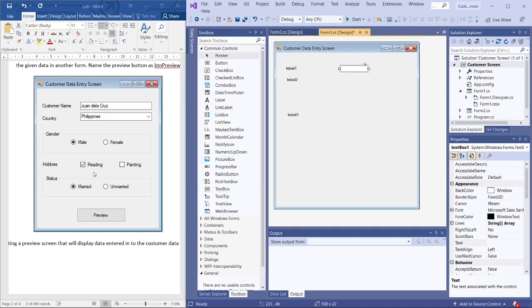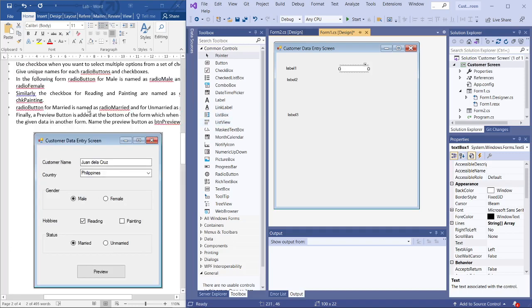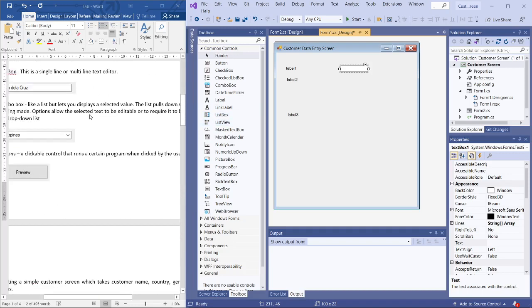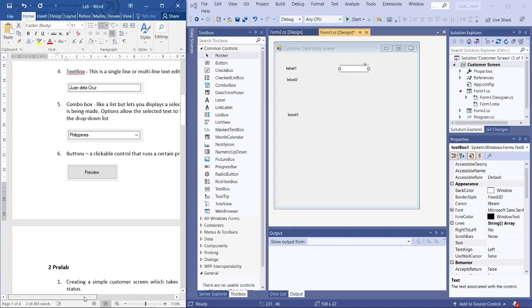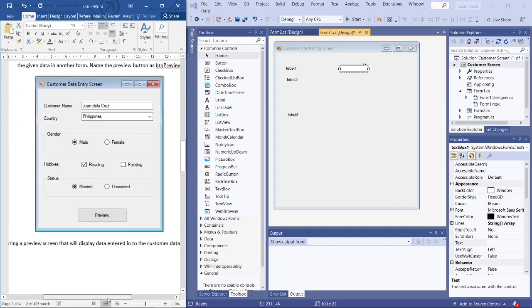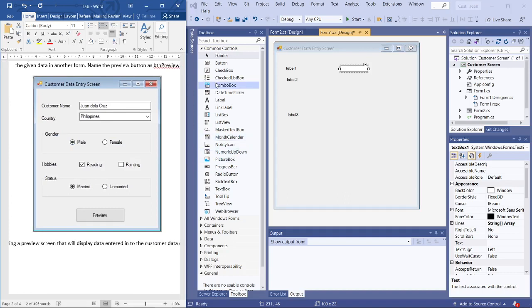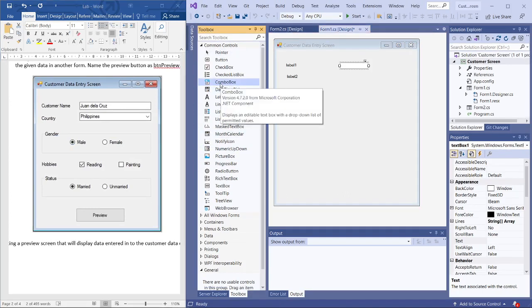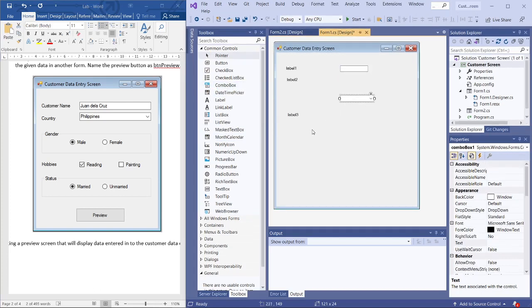So, maglagay muna tayo ng mga components. Ito, isang drop down. So, ano yung drop down po natin kanina? Ano ba yung name ng drop down natin? That is combo box. Ayan. So, tingin tayo ng combo box. Ito yun. So, combo box. Ito natin na ganyan. Ayan. So, combo box. Meron din po tayong group box. Ayan. Tingin tayo ng group box.